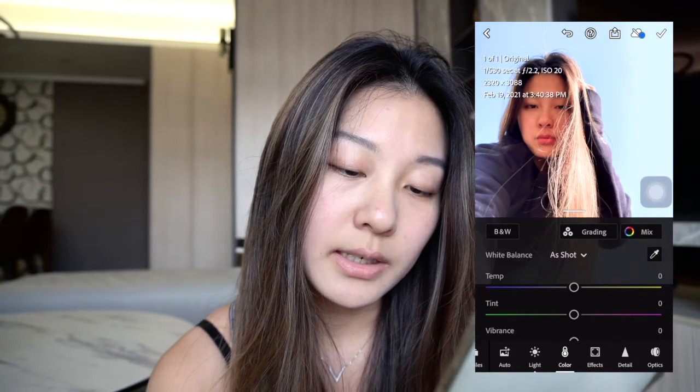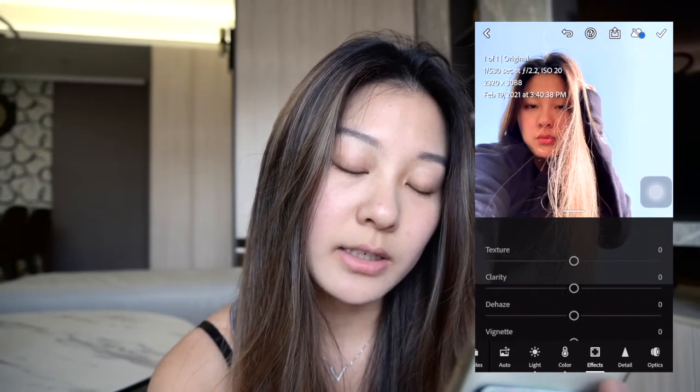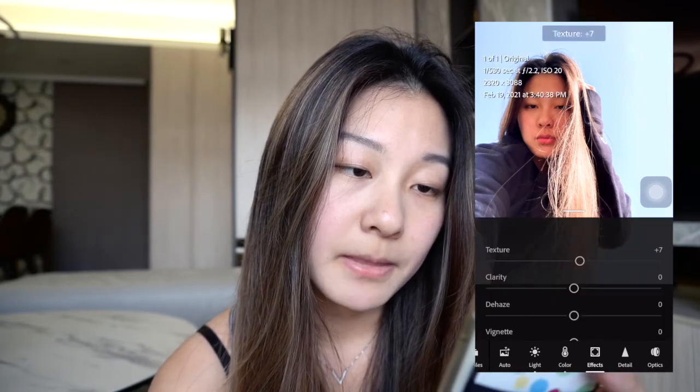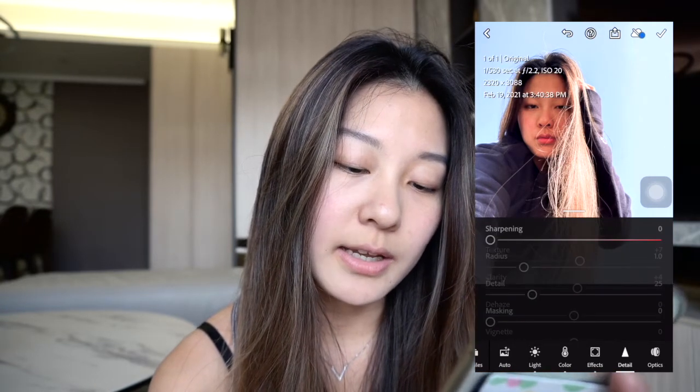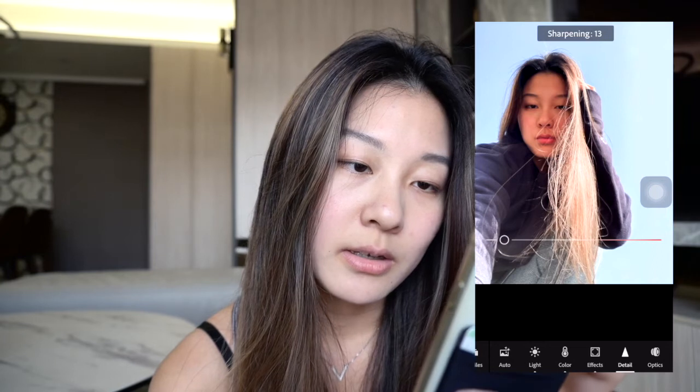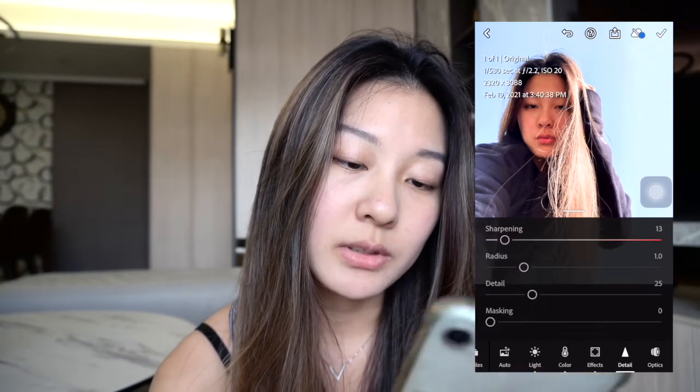Okay. Next, I will, same thing, go to effects, turn up the texture a little bit, but not the clarity because I don't want to look like I came out from a cartoon. A little bit is enough. And finally, sharpen a little bit to make the photo more clear. Let's see how it looks before, after.